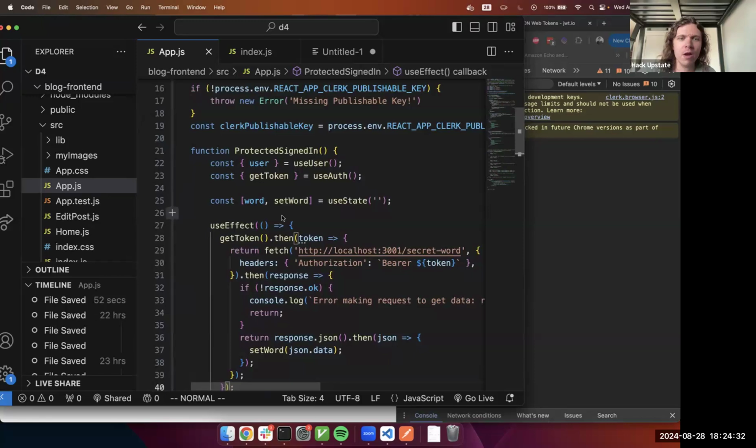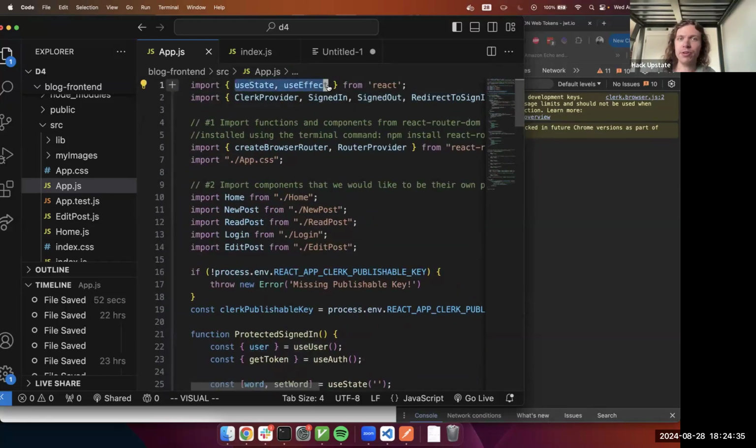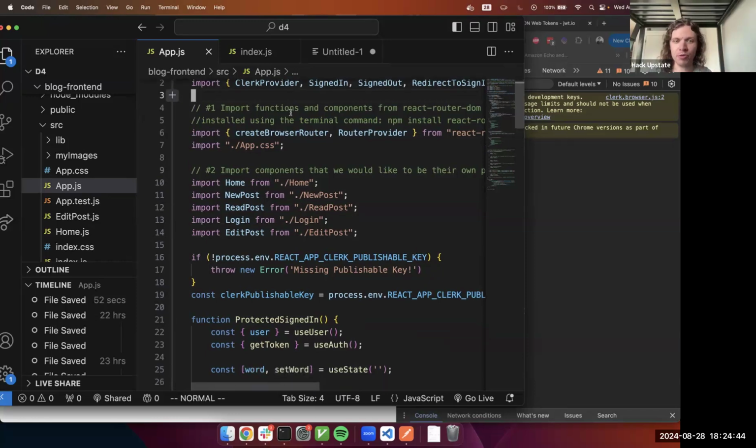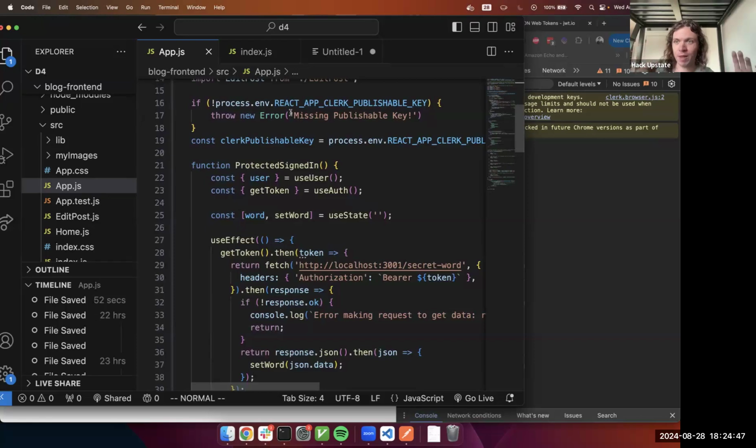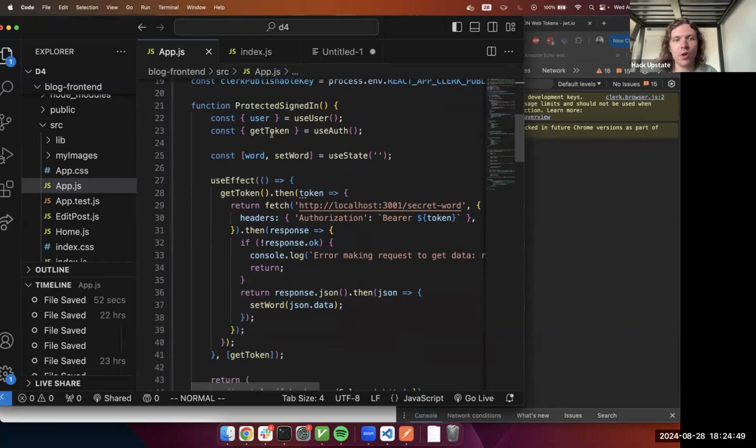So we're using a few built-in React hooks here to add this functionality: useState and useEffect. I'm pretty sure you're all familiar with those hooks, so I'm not going to go into exactly what they're doing, but if you have any questions in particular, let me know. I'm adding a bit of state to this component, word, and setWord to set that state. It's just going to start as an empty string. And then I've also used this useAuth hook. We're going to talk about that in a second, but that's a new addition.